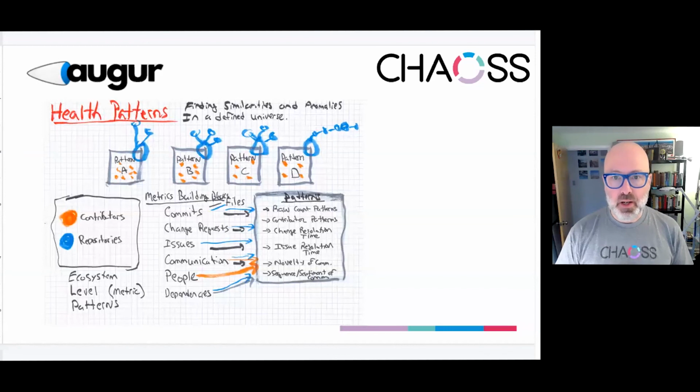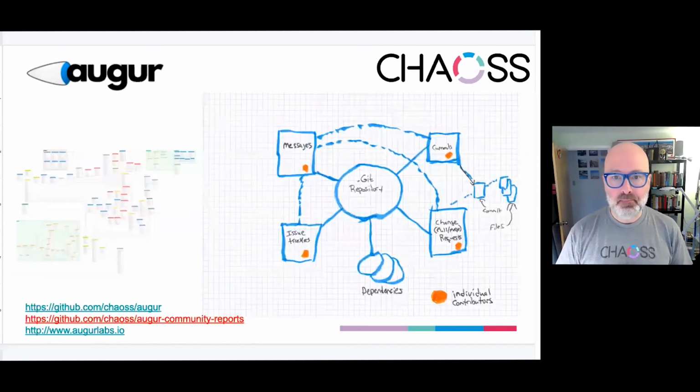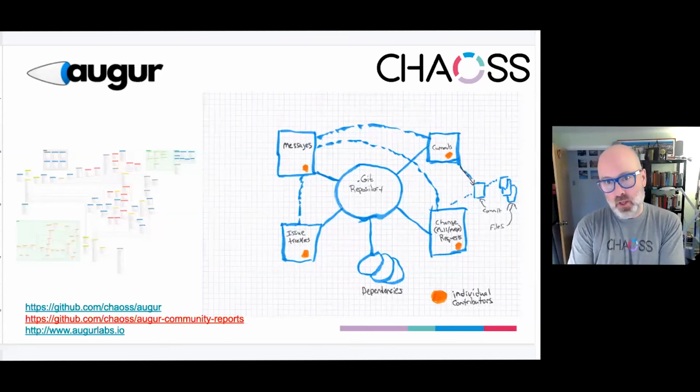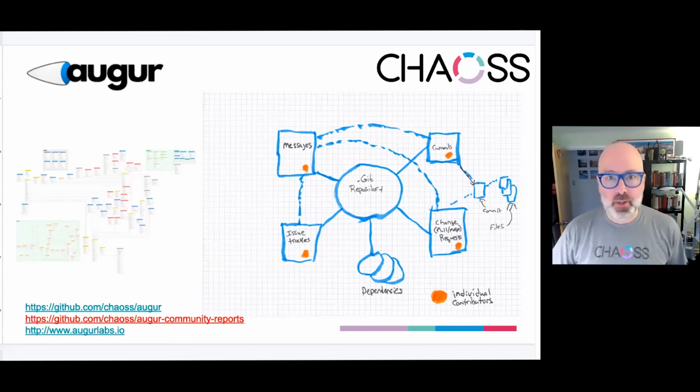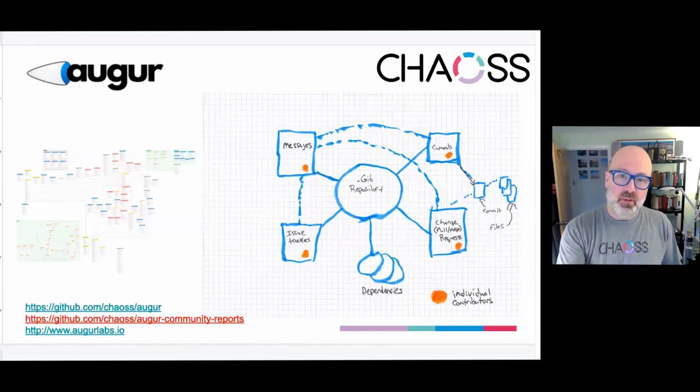And I just want to zoom out on the next slide. Again, we gather data at a very granular level, which allows you to zoom in on your repository, or zoom out and look at thousands of repositories at a time and how they differ from each other. And I would point you to Augur, our website, to the GitHub repository, and to the community reports repository here at the end.